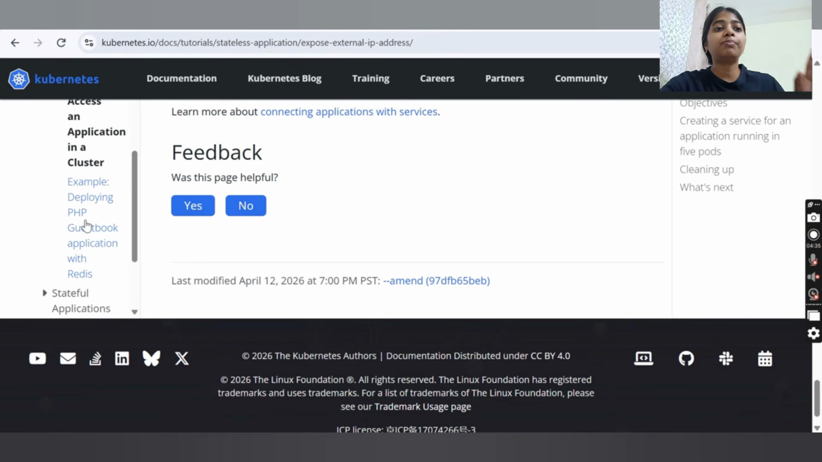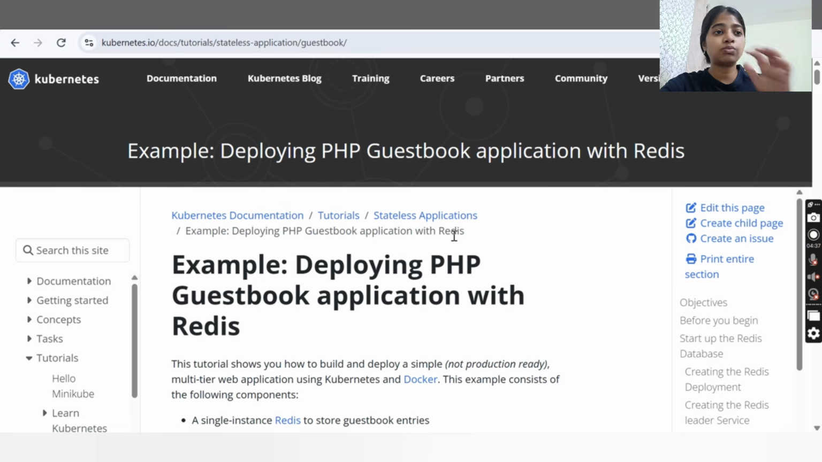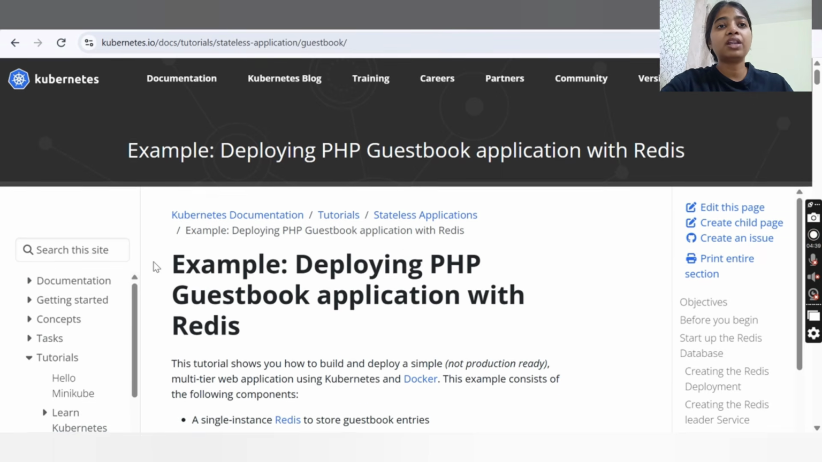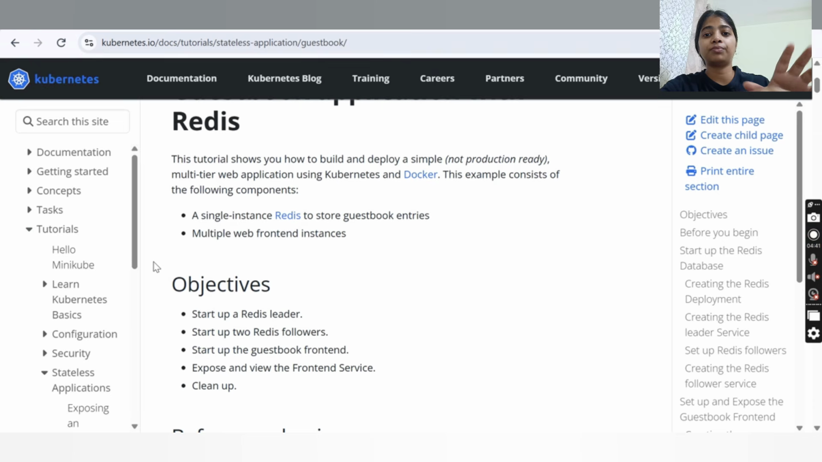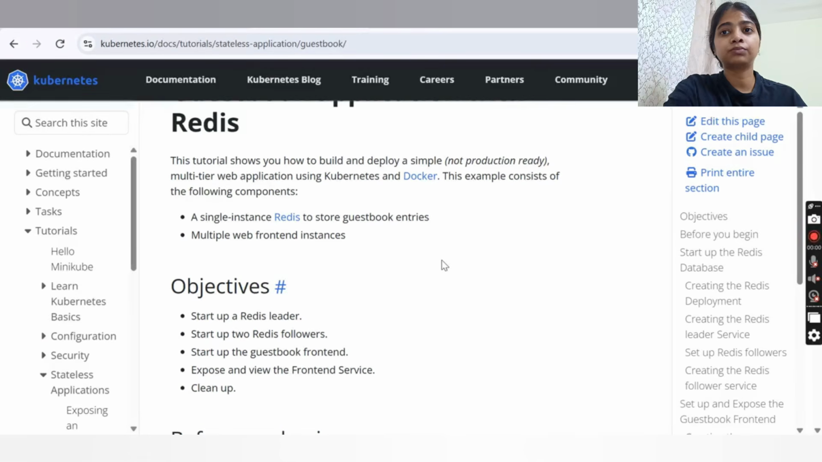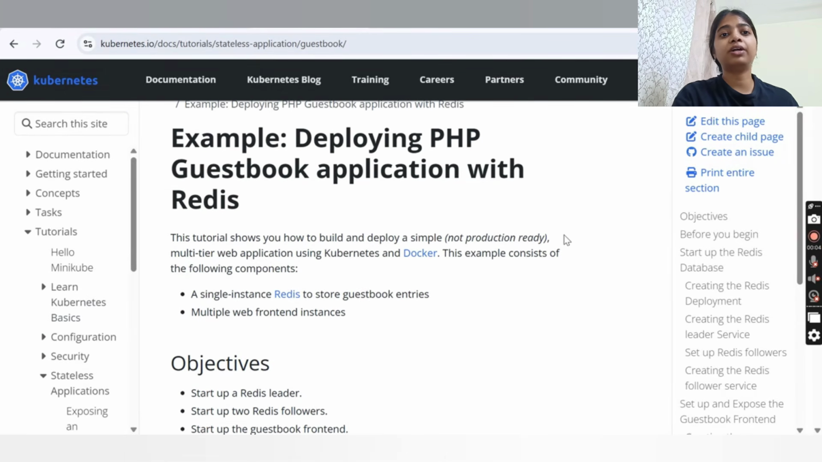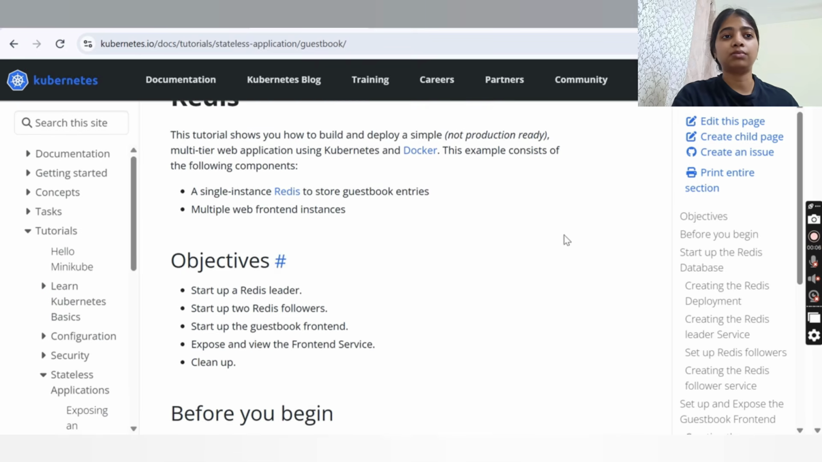Similarly there is deploying a PHP guestbook application with Redis. So here we will have Redis pods created. Basically there will be one leader and 2 followers, and the request can go to any of the three. Then there will be a PHP front end, and then we'll create a service, and the communication will happen according to the application code. As you can see, these tutorials are not production ready, but they are a simple project.